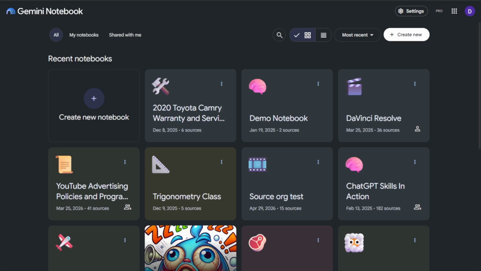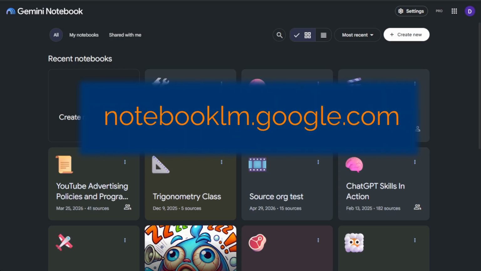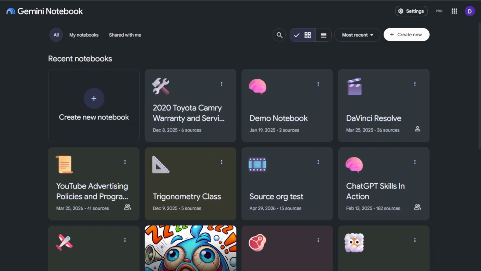So first off, you want to go to notebooklm.google.com. If you're not familiar with Gemini Notebook and its history, it used to be called Notebook LM. Now it's called Gemini Notebook, but anyway, the page is notebooklm.google.com. And if you're not logged in with a Google account, you'll have to log in. And then you get to this page, and this is your home page.